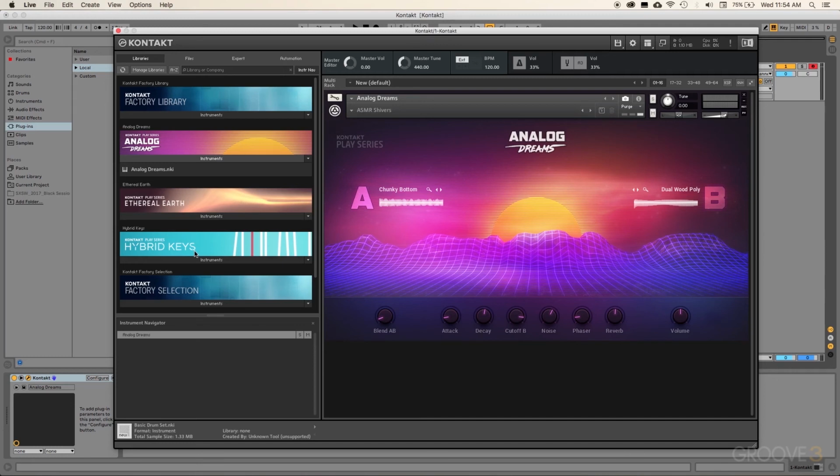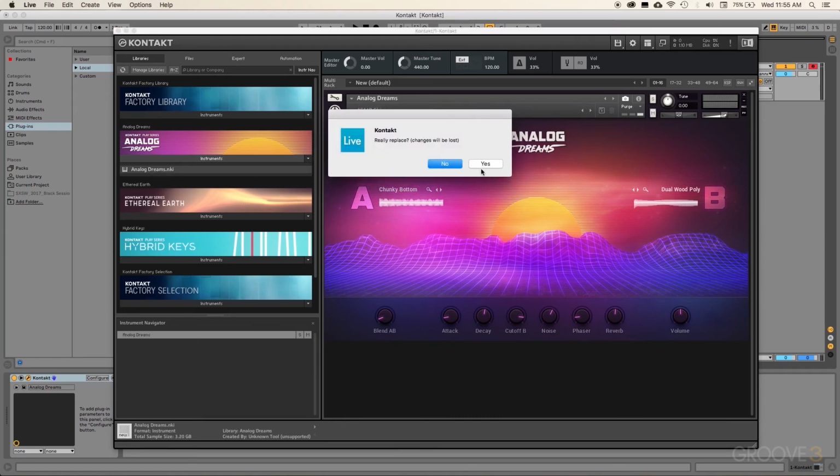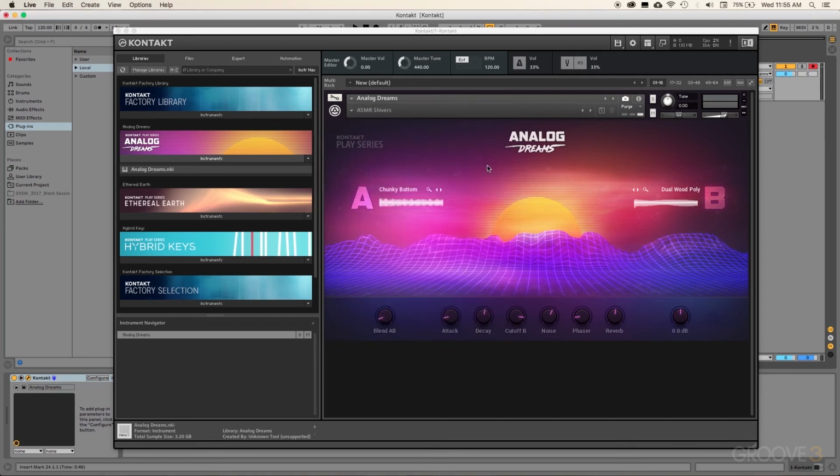So I went ahead and loaded in the first of these instruments, the Analog Dreams instrument. And this can just be added by clicking on this from the drop-down panel here in the Libraries panel, and then just dragging and dropping it in. And right now we can just replace that, so we can hit yes. And it'll replace it with the new instance of the instrument. And the default patch just sounds like this.